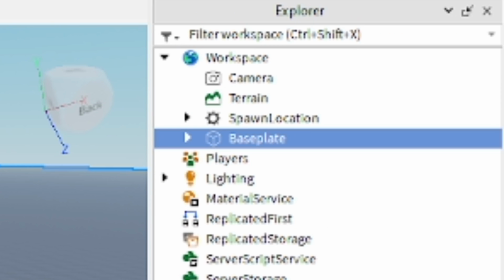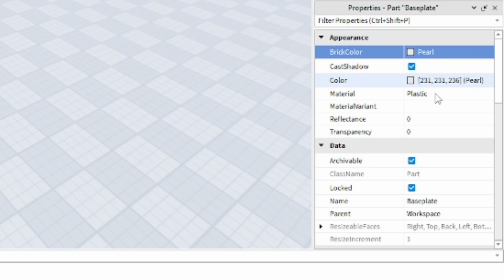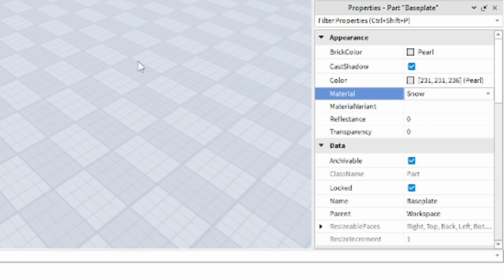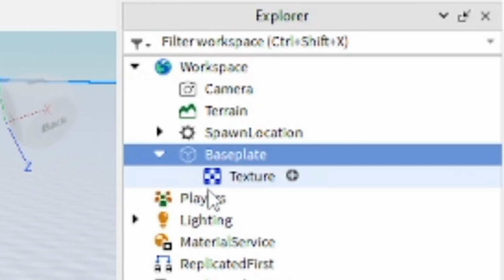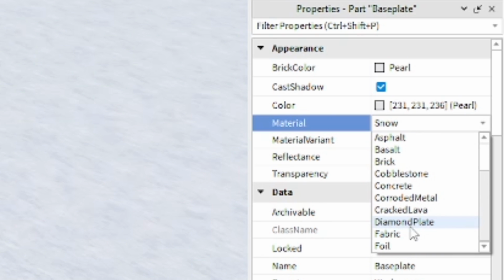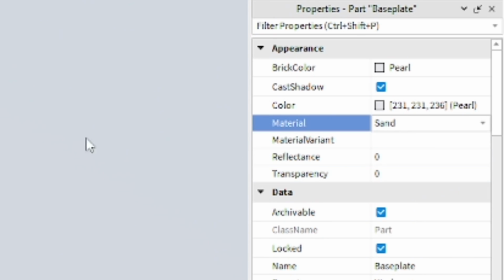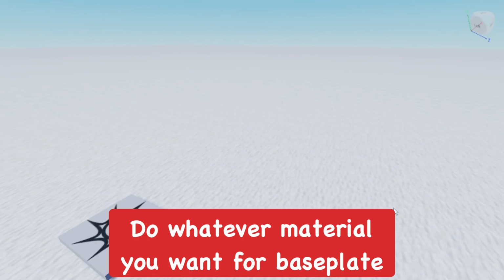And once you go to the base plate, we're going to customize this first and make it white. And then we're going to change the material to snow, which usually people do. I delete the texture as well, but I like to use the sand material for snow. I think it just looks better to me. It looks more like snow with the sand material.